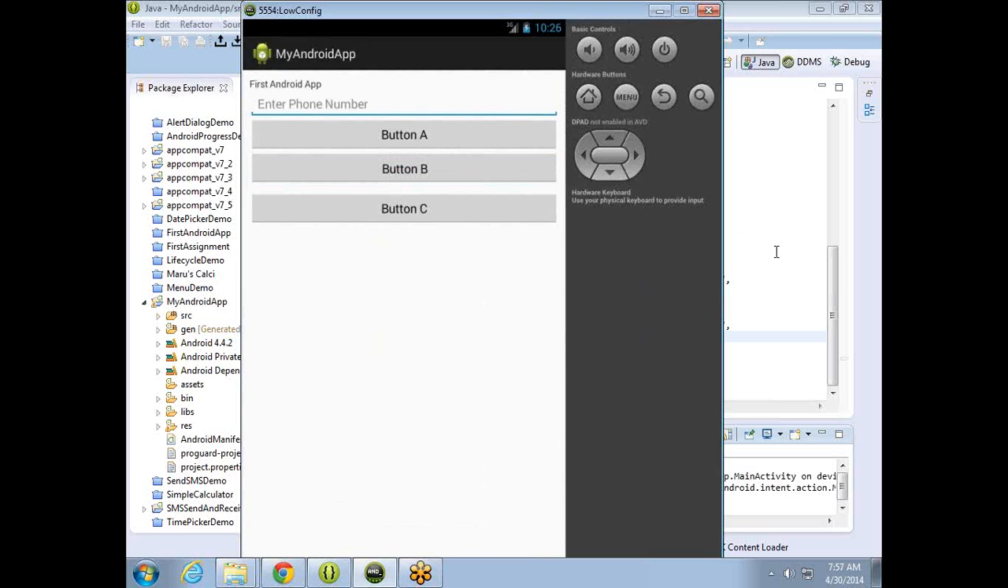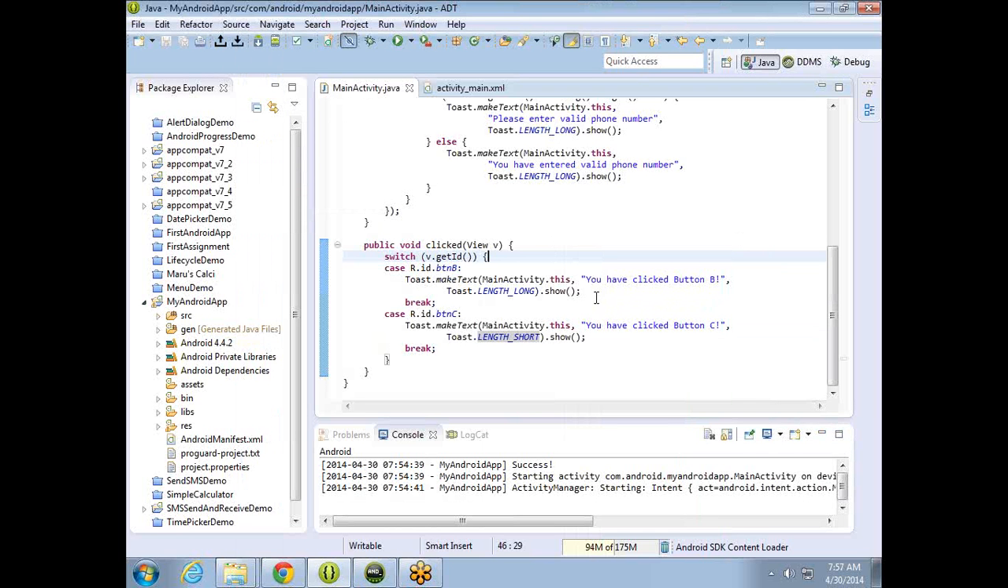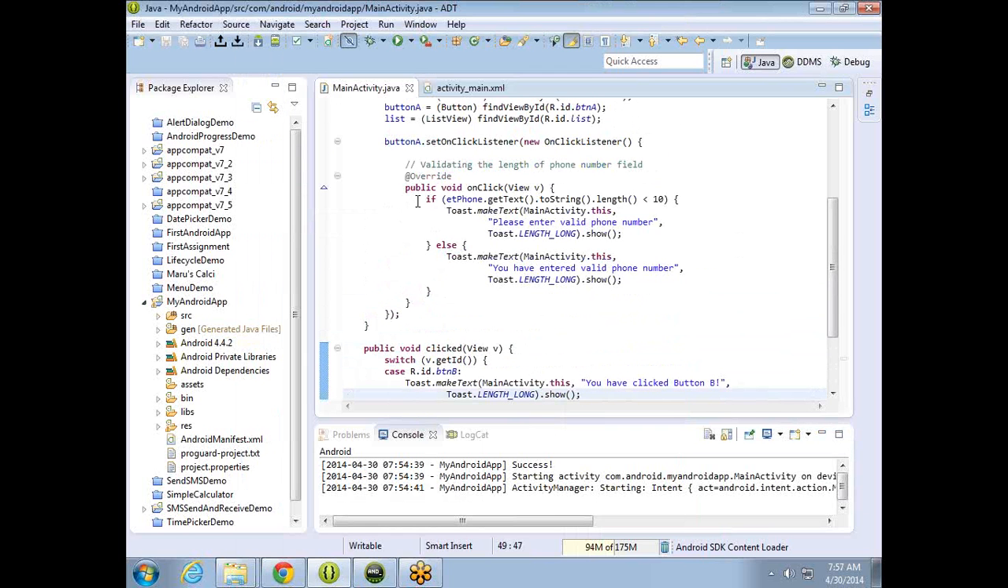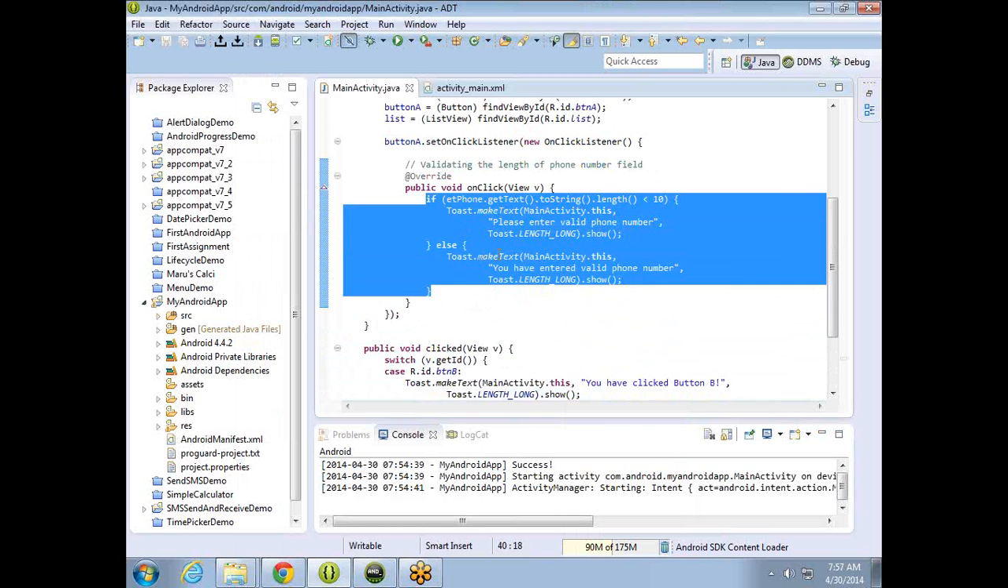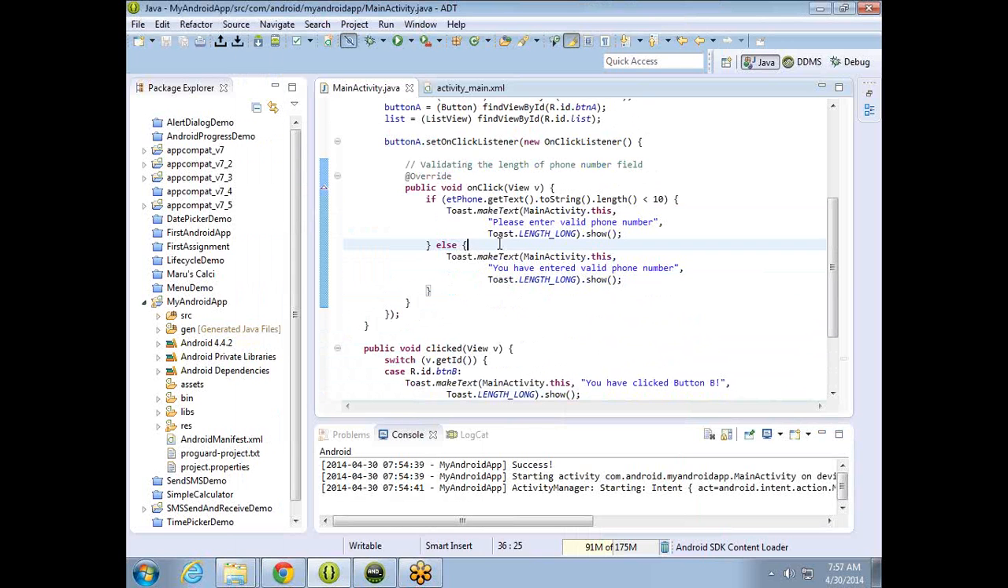Instead of just the toast message, we can have any complex operation here. Like we just did a simple operation of checking the length of the phone number field on click of button A. When you are working with something like a form, such as an account creation form, when the user presses submit you need to fetch all the data from all the fields and pass it wherever you want, store it in the database or send it to the web service.